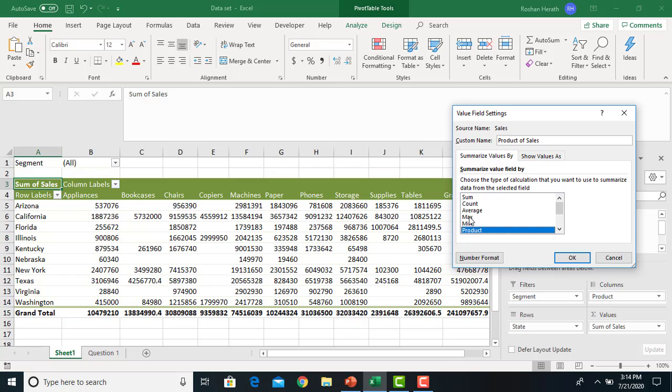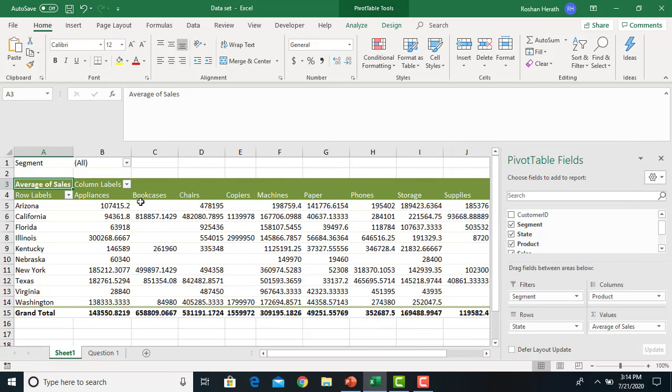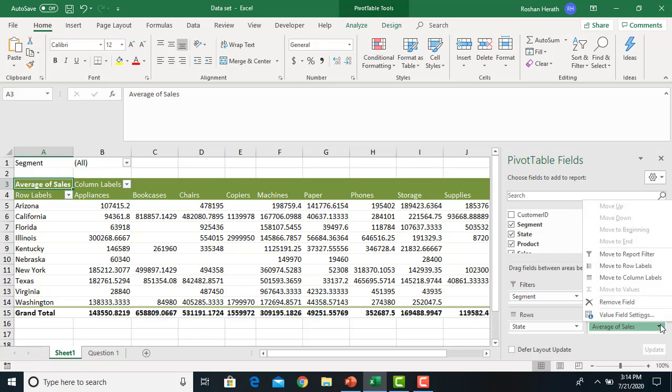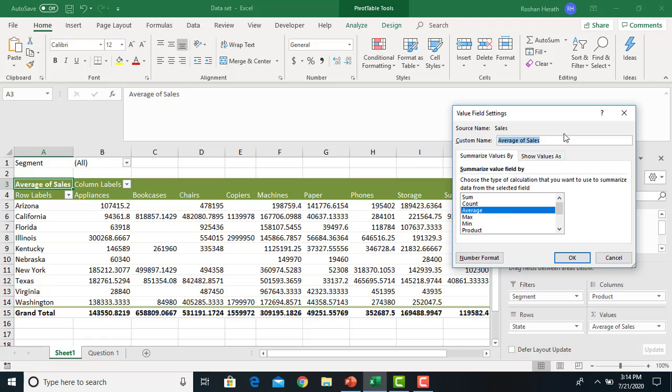right? Let's say that you want to get the average, as we agreed, then you can say okay. See, now it generates the average values. By default it takes the total, but if you want to have it customized, yes, it is possible. All you have to do is go to the values and click on that, take the value field settings and do that.